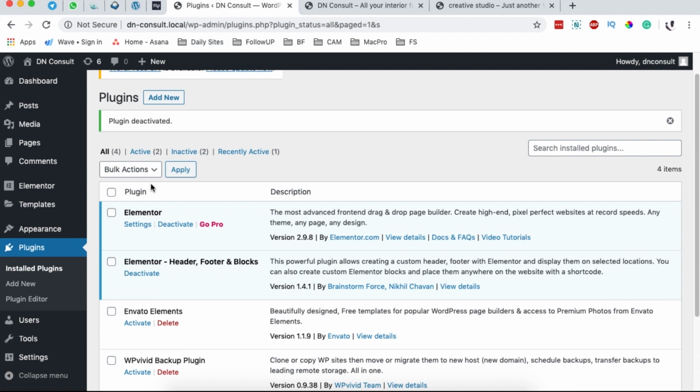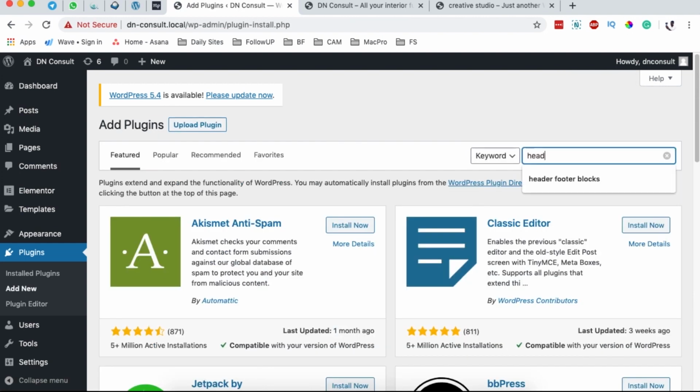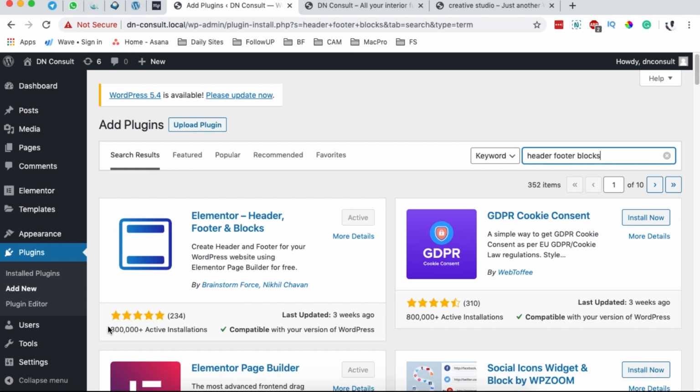And when you look into my plugin section, you see that I only have the free version of Elementor and then that plugin called Elementor Header, Footer and Blocks. You can get it simply by coming over here to the plugins, add new plugin, and you can simply search header, footer, blocks, and boom, once it shows up. At the moment it has over 300,000 active installations and it was made by Brainstorm Force. Now once you install it and activate, then you are simply ready to go.